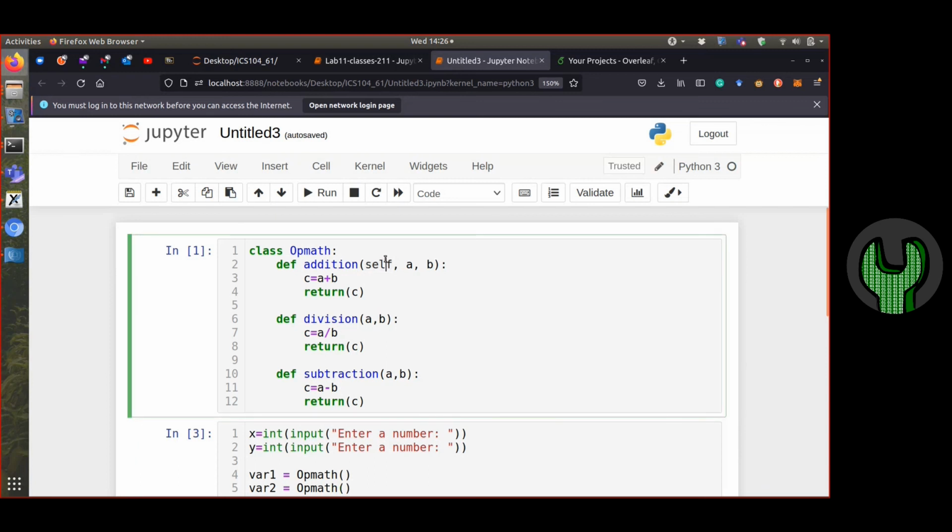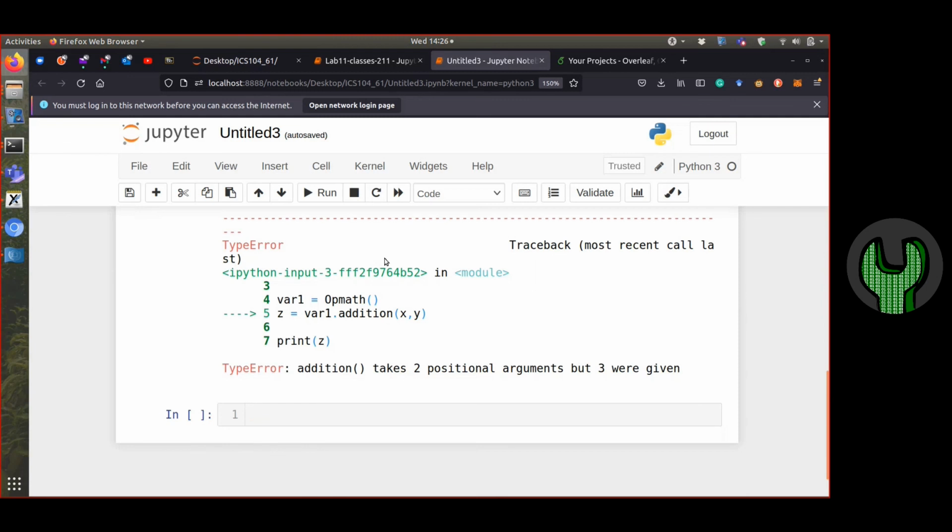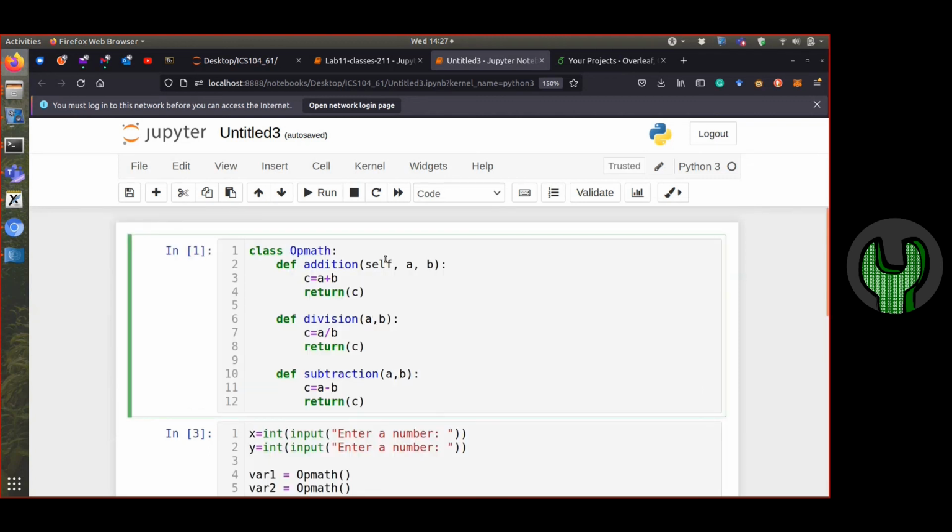Because Python is secretly sending var1 to the class. You understand? So that's why it is telling me, why are you giving me x and y only? I need 3 arguments. The third argument is the name of the object, or the address of the object itself. So that's why we add self, for this and for this, for the same reason, so that the computer can differentiate which object we are talking about.